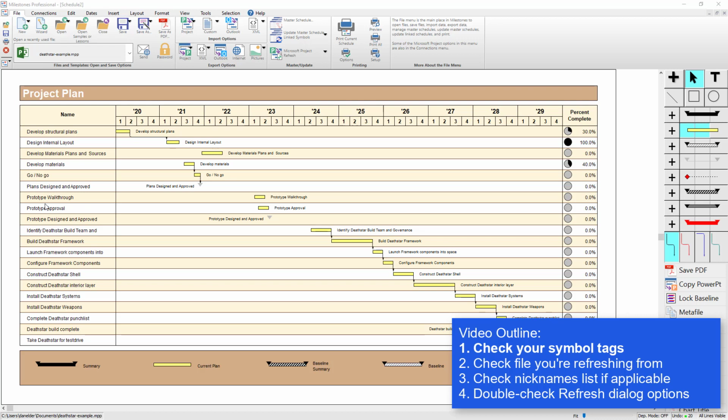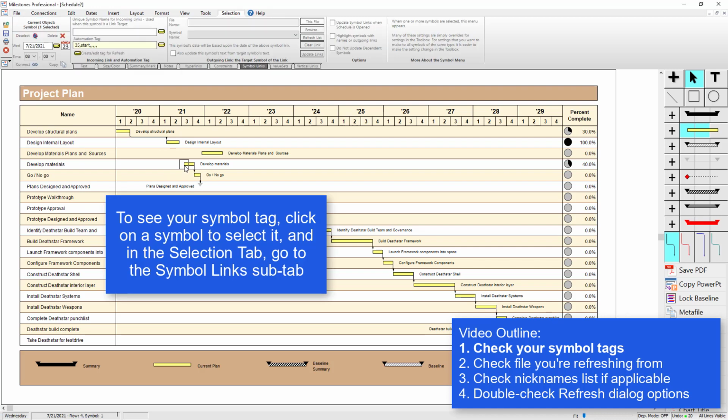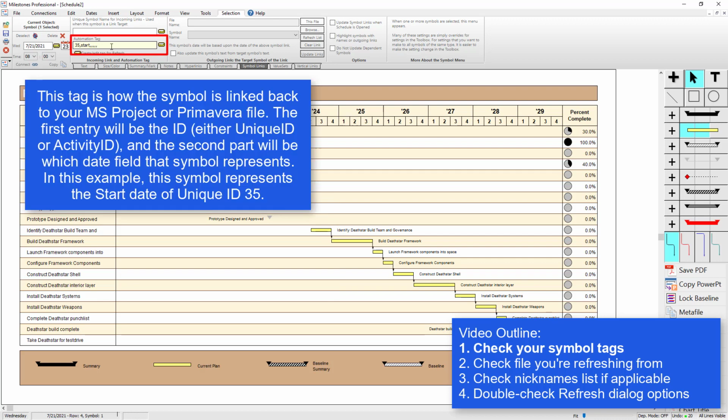The first thing we can do is click on a symbol, and in the Selection tab, you'll notice that there's a Symbol Links subtab. And on this Symbol Links subtab, you'll see that there's an automation tag box. Now this is how your symbol is linked back to the Project or Primavera file. The first two parts of the automation tag are required for symbols. The first part is the ID, which would be unique ID if it was imported from Project, or activity ID from Primavera. The second part is the date field. So in this case, this symbol represents the start date of unique ID 35.